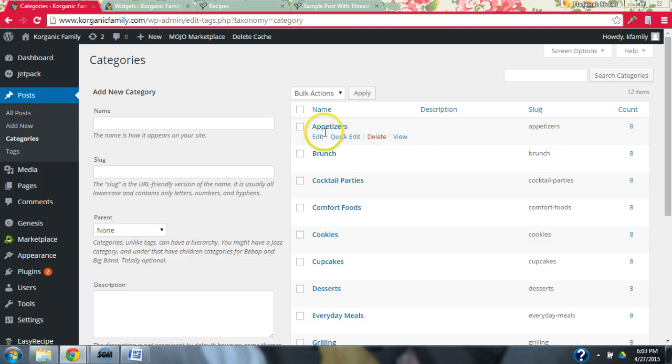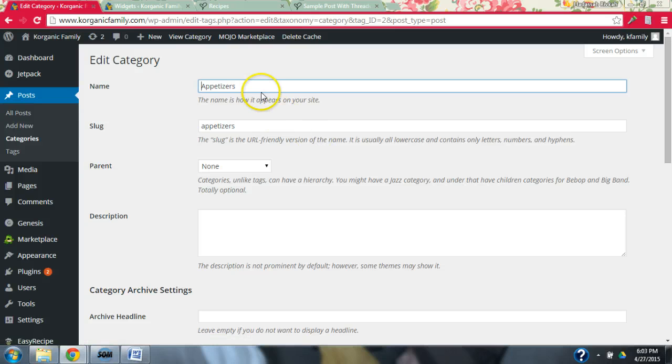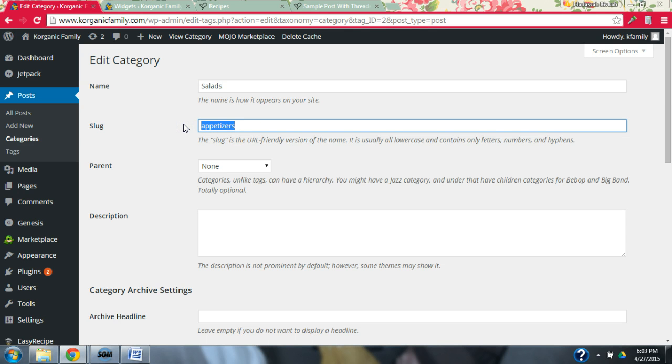Now what I want to do is come in here and edit appetizers. I'm going to call my first category, let's say, salads. This just repeats the name in lowercase, and it looks like they don't want any spaces. From what I understand, it's the little thing that goes right after the website name. Don't hold me to it, but I think that's what it's saying.